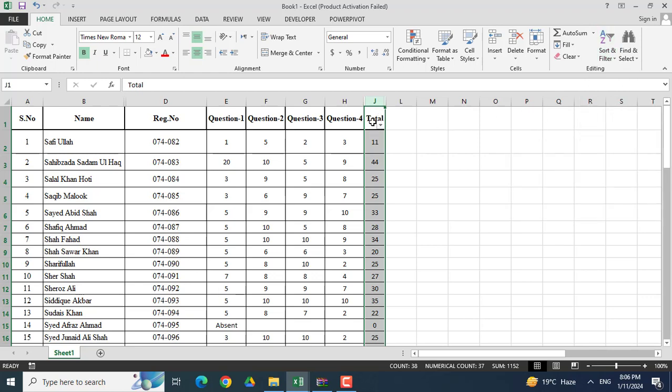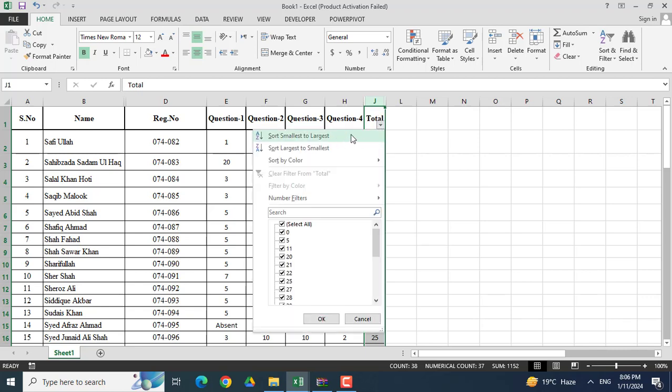You can see here that the drop down has appeared. Now I will click the drop down. Here are some options given also, like you can see sort smallest to largest or sort largest to smallest. You can also sort by colors. For instance, I will see only the values that I required here.